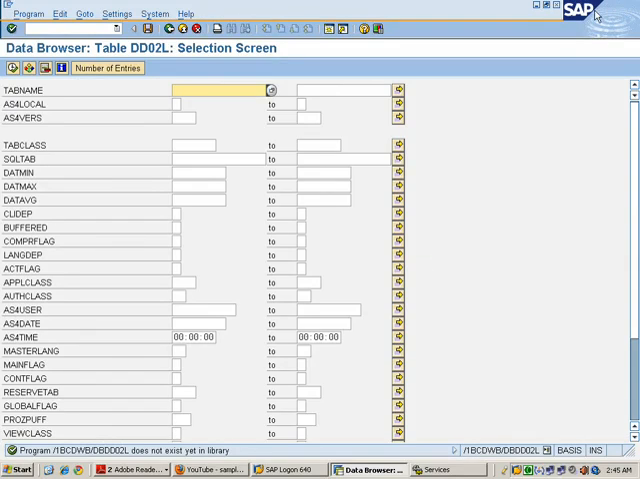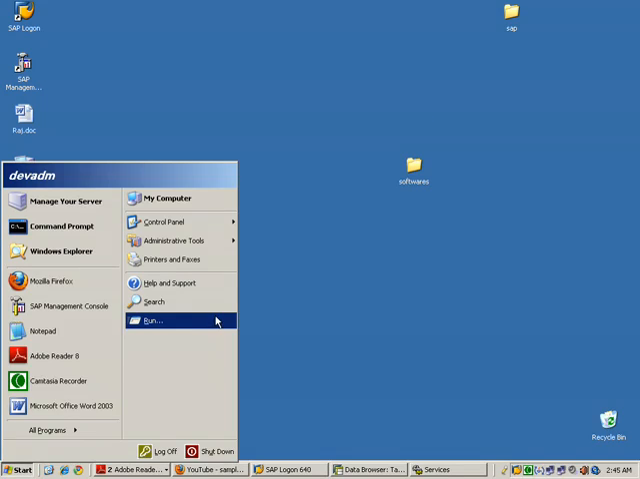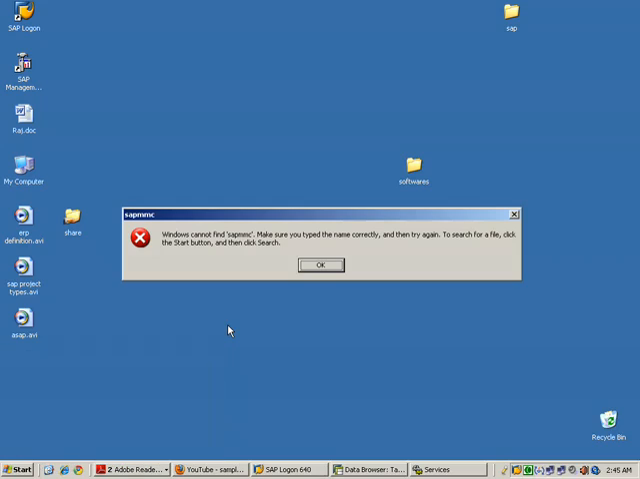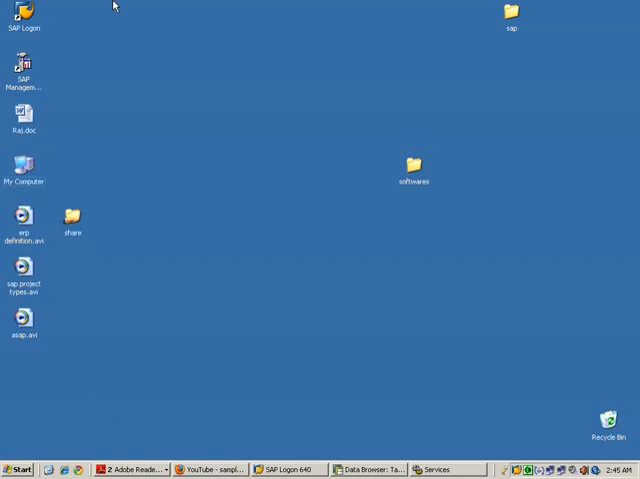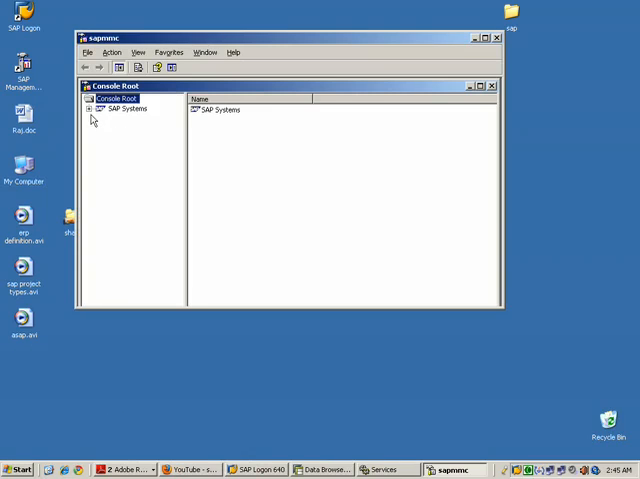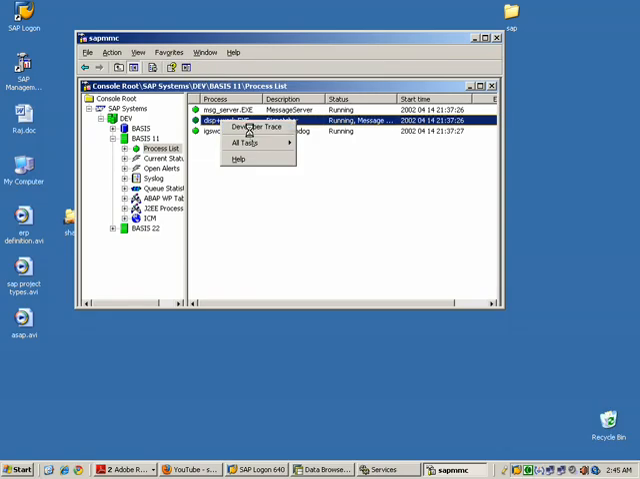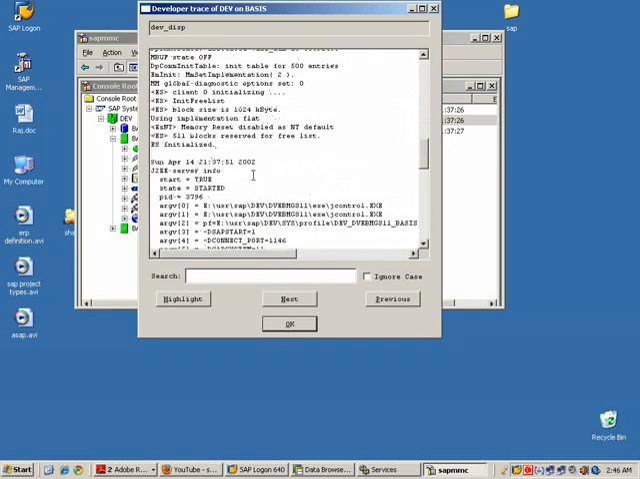What is SAP MMC good for? The SAP MMC has multiple uses, among them starting and stopping instances and viewing and analyzing the developer trace. By using SAP MMC, we can start and stop the SAP systems, and we can also view the developer trace.